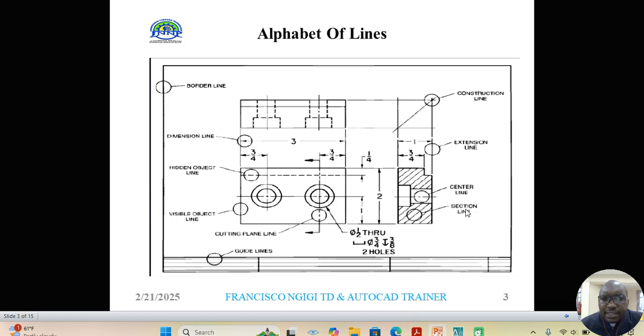There is a section line. You can see it has these lines. So sectioning is just to draw so that you reveal some details, inner details. We have a center line. A center line, you can see, is drawn, and then it has a dash. That one shows a center line. An extension line, this is the one. So when you're dimensioning, these are extension lines, and you see they are not touching this one, so there is some space which has been left. This is a dimension line.